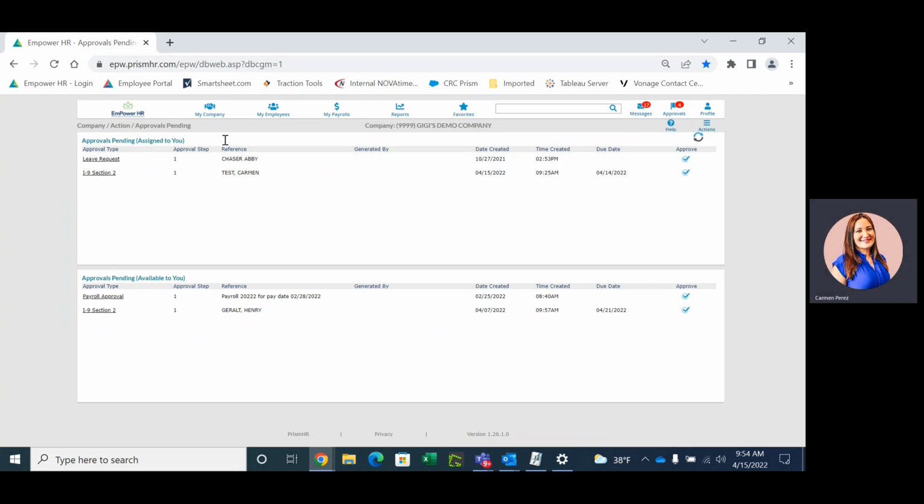If there's any other I-9 approvers that are accessing the screen, they will no longer see the test Carmen employee that I have assigned to myself for approval. So once that I-9 has been assigned to an I-9 approver, they have assigned it to themselves, other I-9 approvers will not be able to see or complete that Section 2 of the I-9.